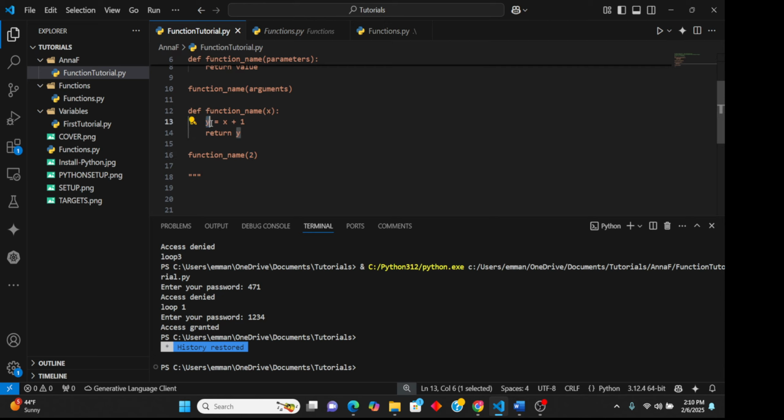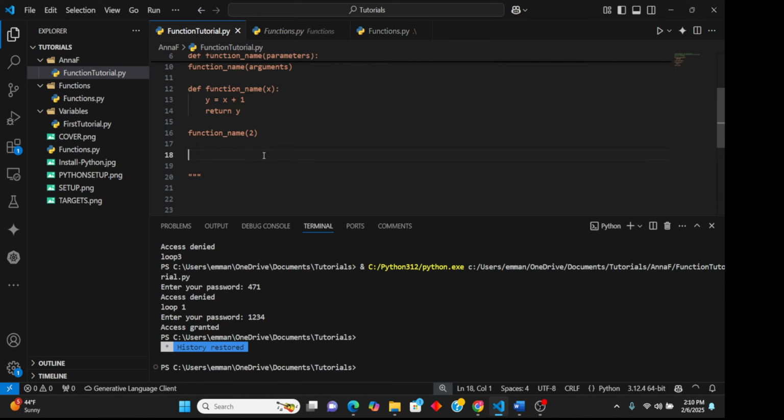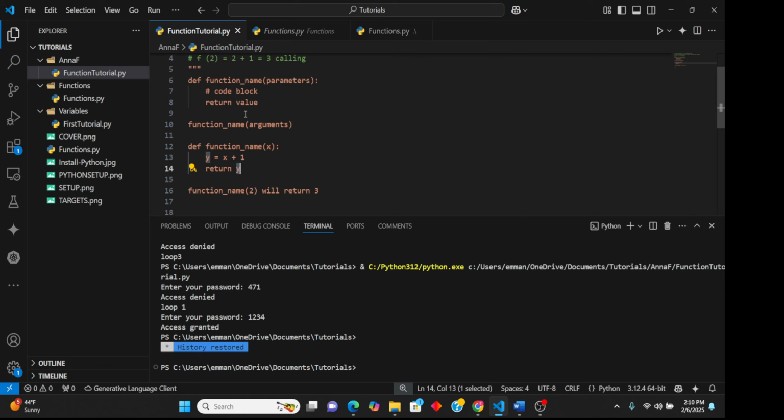So it will then be what? y is equal to 2 plus 1, which is going to give us 3. So this one will return 3, because x will be replaced by 2, and 2 plus 1 is 3. So y is equal to 3, and then we are returning a value of 3.